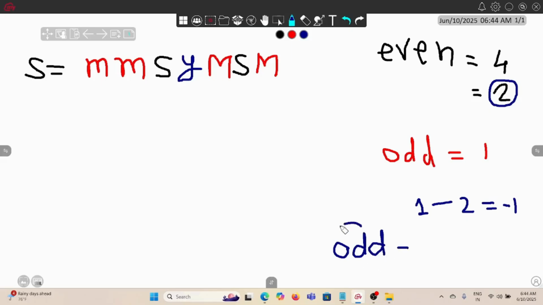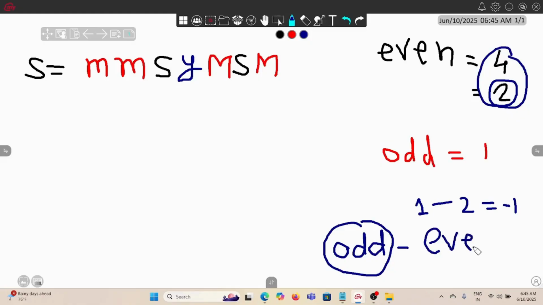So if we get the maximum of odd frequencies and the minimum of the even frequencies, this difference should be maximum, then only we will be able to find the answer, right? So max of odd and minimum of even would be our answer.